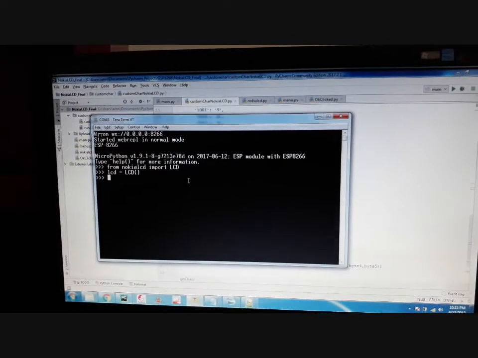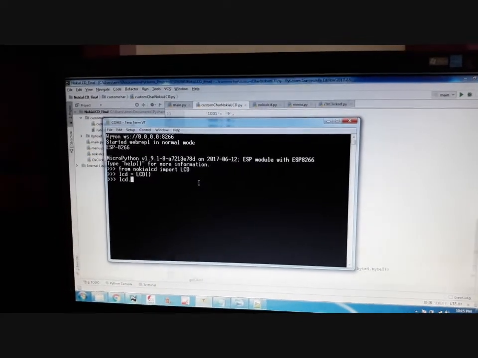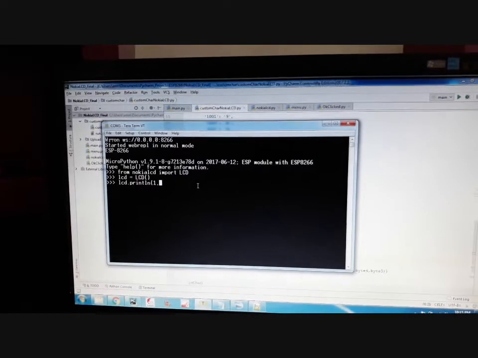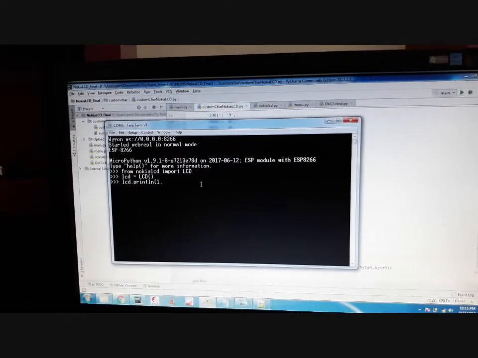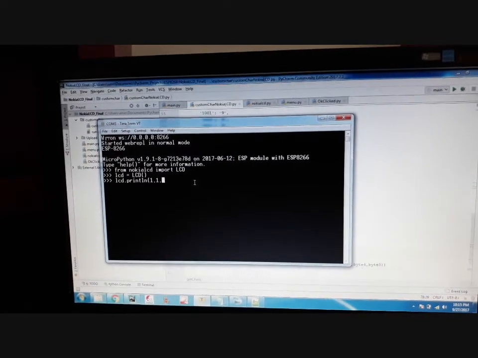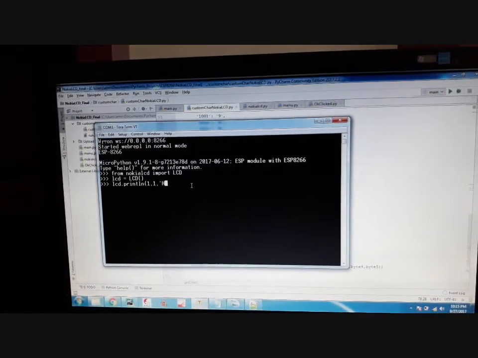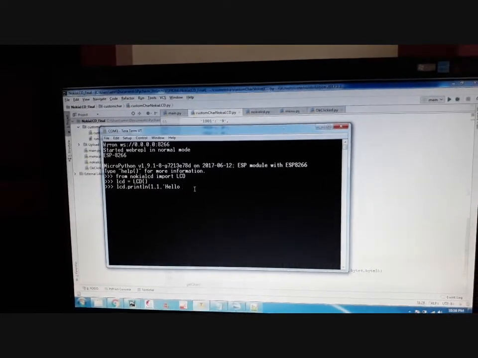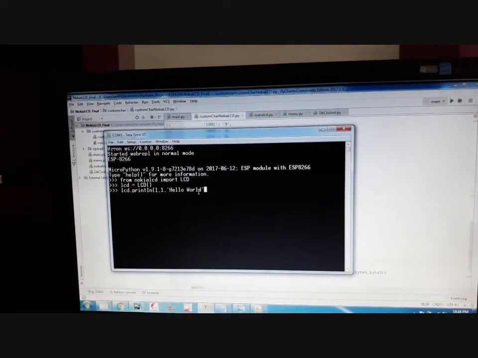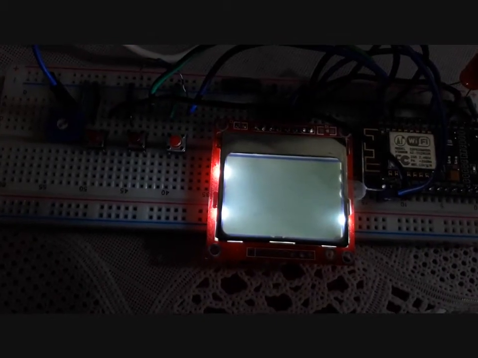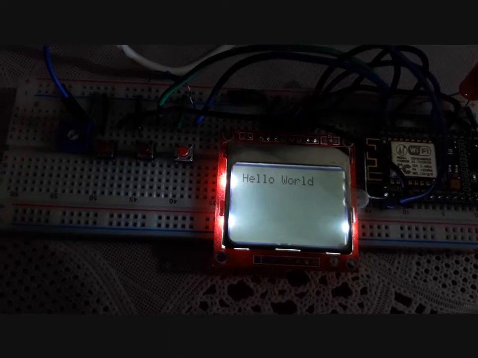Click enter. Now LCD dot print line. First I am printing a string on the LCD at the X, Y 1, 1 coordinate. Just print Hello world. When I press enter, it will display on the screen.